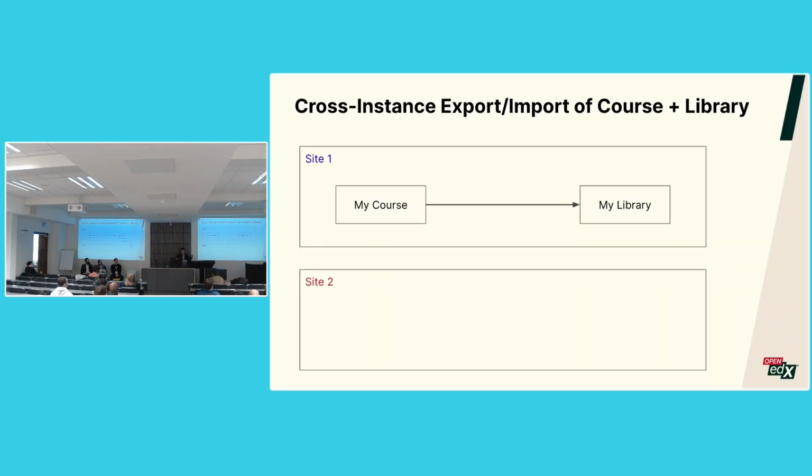OK, so here's another instance where import and export, we've had issues. Say you have a course that uses content from a library. That course is going to be referencing a version of that library. That version is going to be output in the course's XML. That library holds default values. So say you're using a problem in your course, and you set it to 3 attempts, but the library default is 5 attempts.